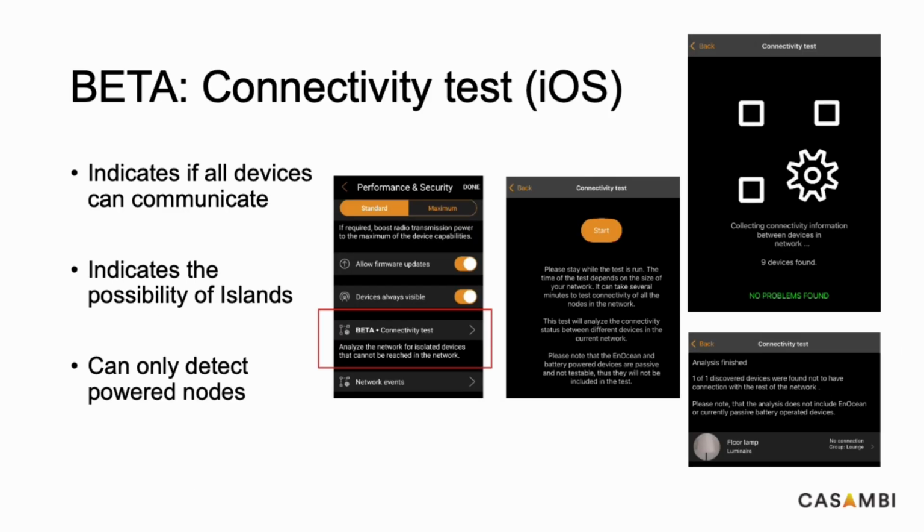A beta feature that is now released publicly but may still be changed and improved at a later date is the new connectivity test. It's only available on iOS to start with, but it's basically a simple test to indicate if all nodes in the network can communicate at least with one other node in the network or through the entire mesh. So it helps to indicate the possibility of island issues in your network, and it can only, of course, detect powered nodes because it needs to communicate. So if you've got a kinetic switch or a battery powered device that isn't active, it cannot connect to those because they've got no power.